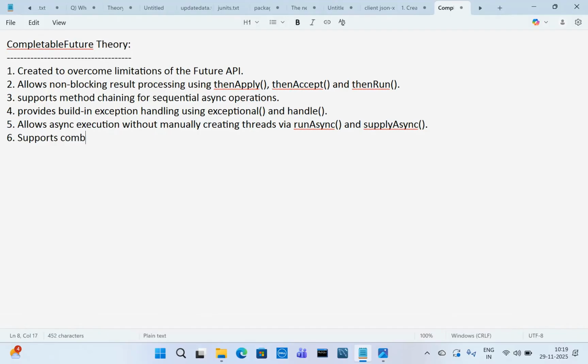Sixth point: supports combining multiple async tasks using thenCombine, thenCompose, allOf and anyOf methods. So these are the 6 very, very important points about CompletableFuture.